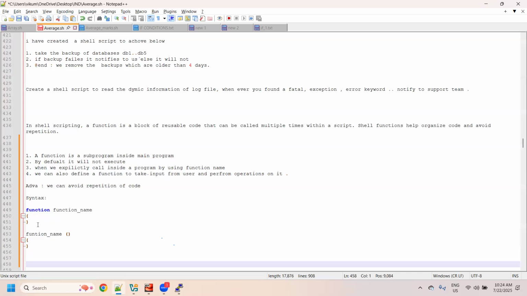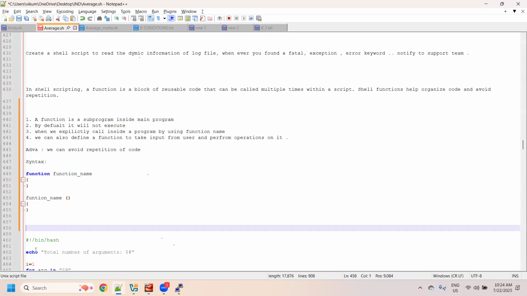So how do we define the functions? Function name then flower brackets, or function name followed by brackets and then flower brackets. These are the two ways; either way is fine. Then how do we call a function? Just use the function_name.